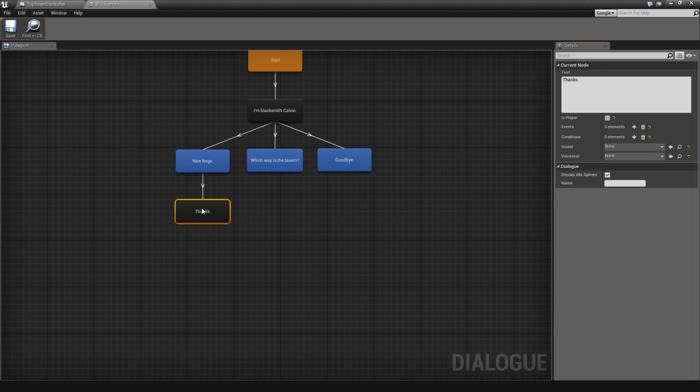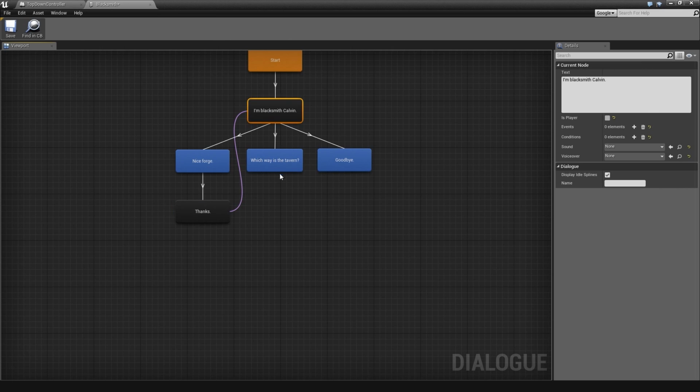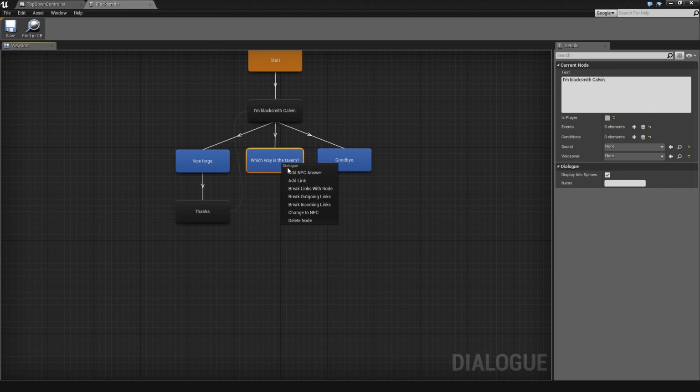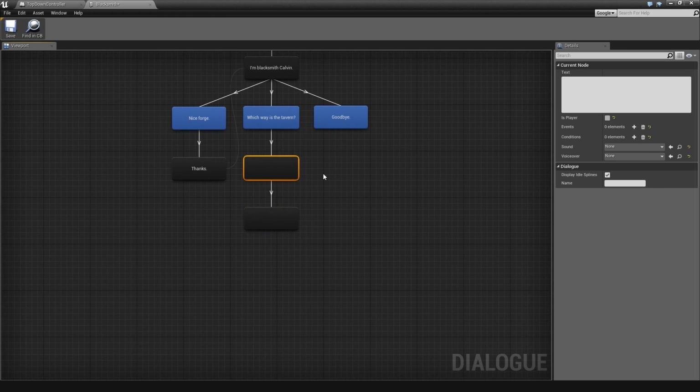Great. Now I want this reply to lead back to the 3 options. Select Add Link and left-click on this node. You can have several NPC nodes one after another. This is useful when an NPC has a lot to say, like a story.